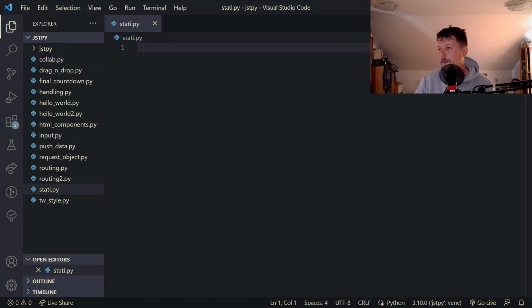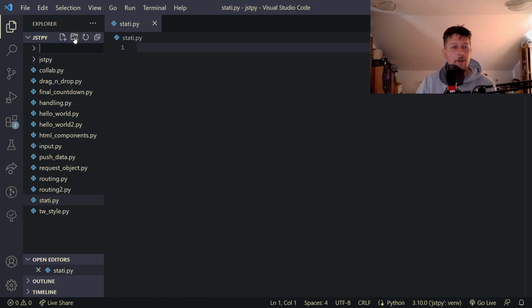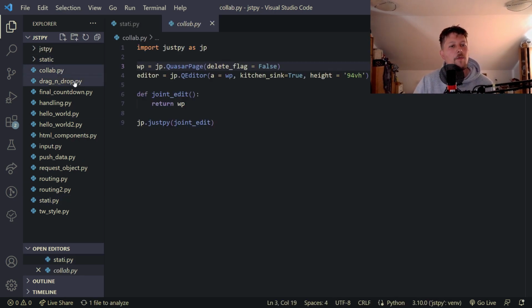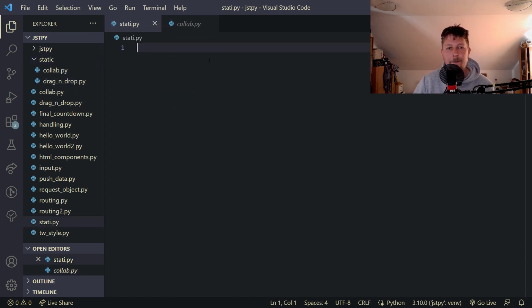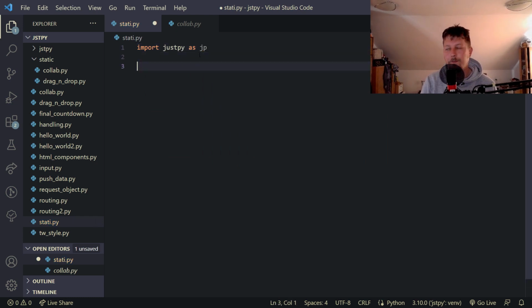So in order to use static files we have to put them in the static folder. That's the pre-configured route for these. So I'm going to create a static folder and I'm going to move two scripts there. You could use images or whatever resources that you want. After that we can create our script.